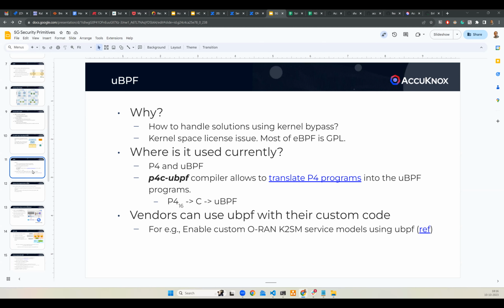uBPF, or user space BPF, right? The primary reason why it is needed is to handle the kernel bypass problem and the kernel space license issue, like I've already talked about. But another use case that has been satisfied with uBPF already is that you can actually convert some of the P4 code for packet processing into uBPF and then insert uBPF directly. Basically, you can convert P4 16-bit code into C code, which can then be converted into uBPF. So one of the use cases, like I mentioned before, is that vendors can now use uBPF with their custom code.